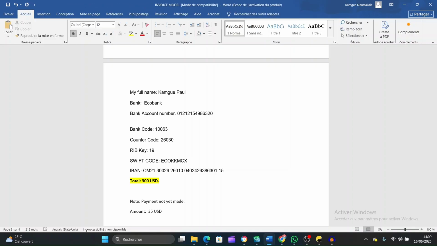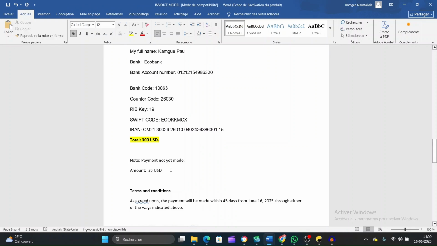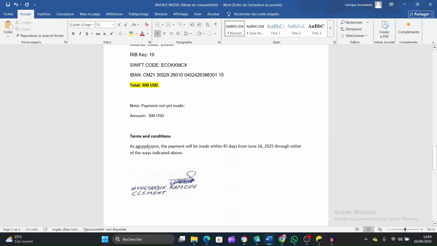And then you need now to put this note: the payment not yet made, because you are still sending the invoice. Payment has not yet been made. You put $300, and then you will specify the terms and conditions here. As agreed upon, the payment will be made within 45 days from this very date that you fill the invoice, that is June 16, 2025, through either of the ways indicated above. If they pay through all these means above, you can specify this. If they pay through only one of the means, you will just specify only that means here.